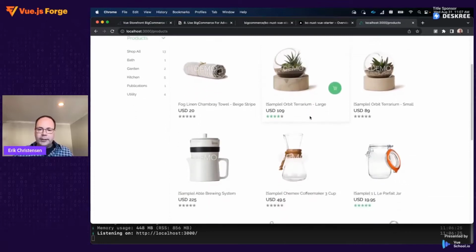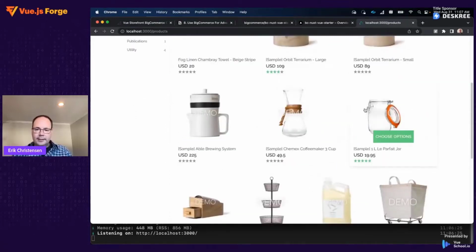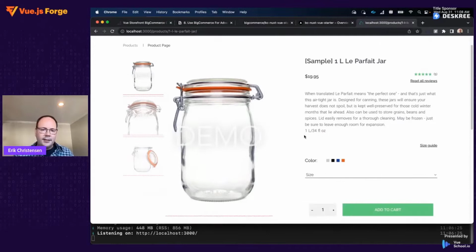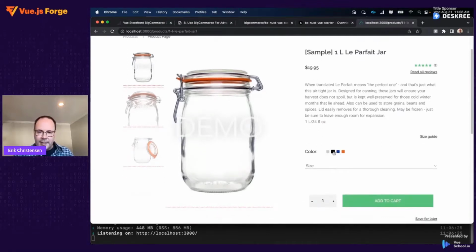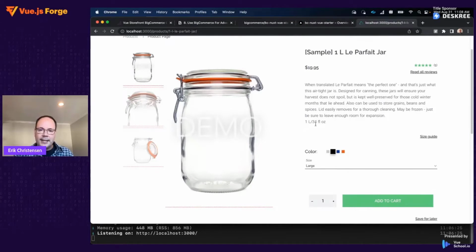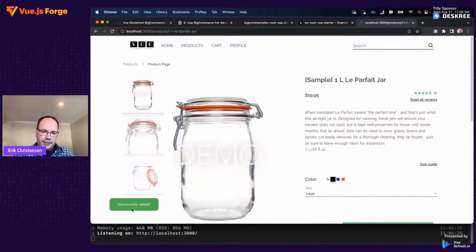And if we want to drill into a particular product, let's look at this fine parfait jar we see here. I can click on that, and that pops open a product page with the price information, description, and product options all pulled from the BigCommerce backend. So I'm going to pick maybe a large black parfait jar. That sounds like just the thing. I can add that to my cart. And then you'll see successfully added down here.